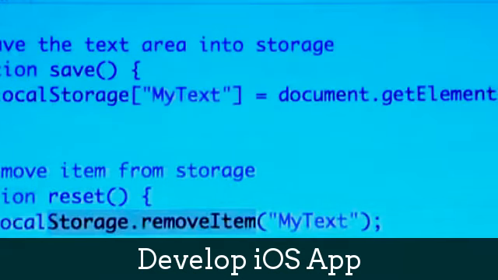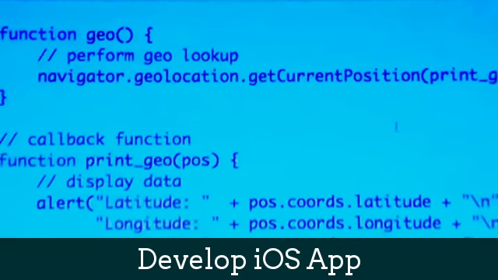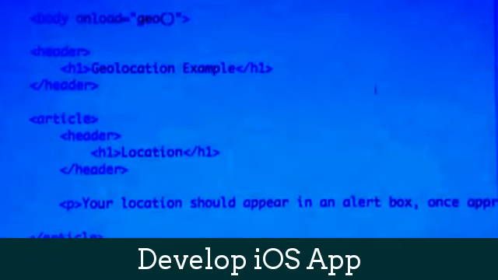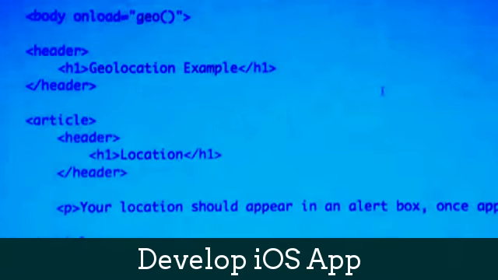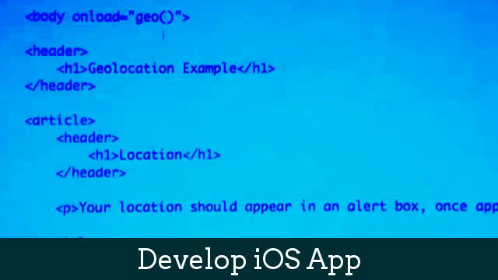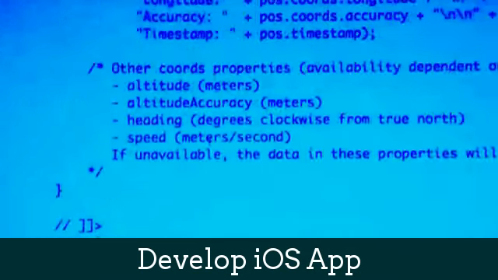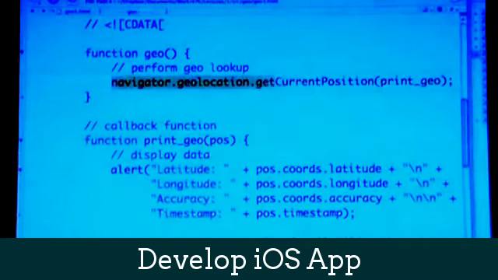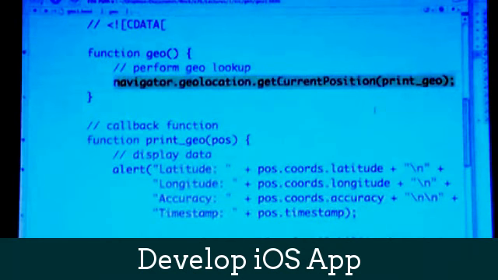So how do we do this? Like the data example, we're going to show a very, very basic example of how to do this. We have a very simple HTML file. The very first thing that we're going to do on load is call the geo function. And in the geo function, we're going to run navigator.geolocation.getCurrentPosition, and then pass into it as a parameter something.